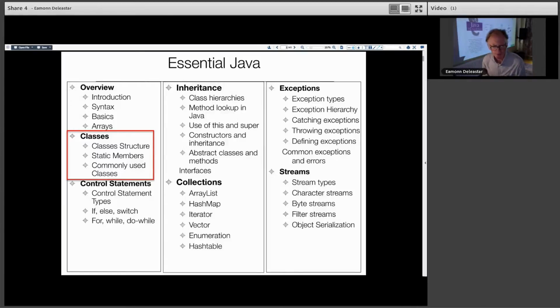Okay, we're back now to resume our review of Essential Java. We're looking here at our roadmap. As I said, our roadmap is going to span the first few weeks, certainly, and it'll be interrelated to other topics. So we're not just doing Java for the next 3 weeks, but we're doing the left-hand column today, which is overview, classes, and then control statements.